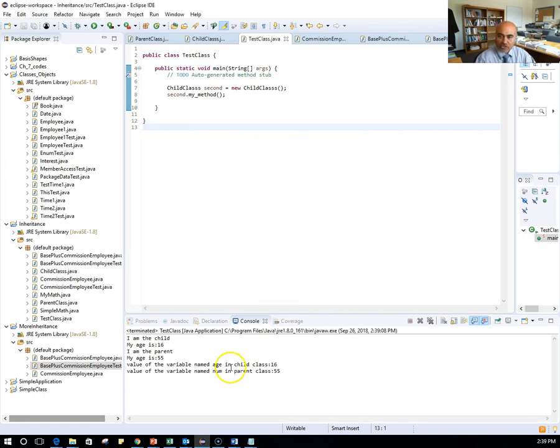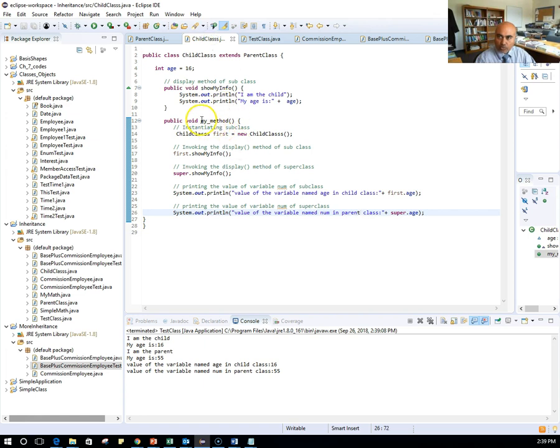Alright, so let's start off. As soon as I call this second my method, it actually goes to this one. So I go to this child class, and this is where I actually create this one called second, right?